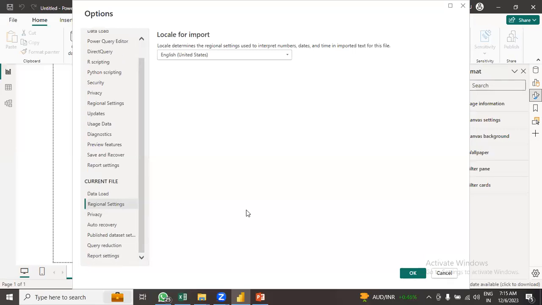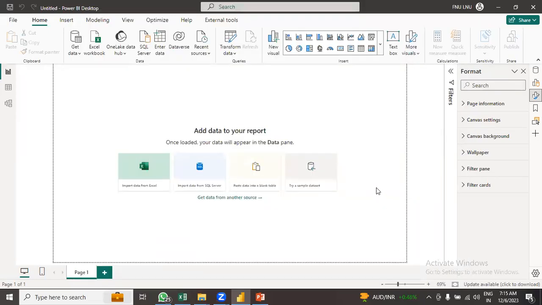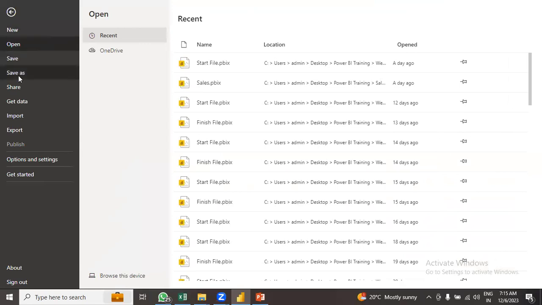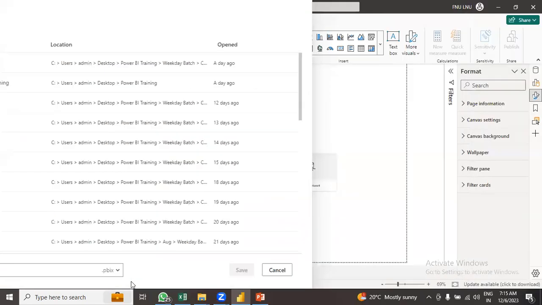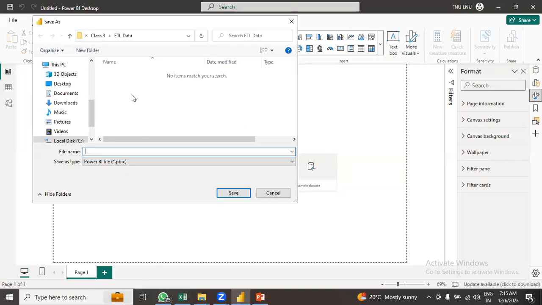Now I'll click on OK. Now let me show you how to save this file first. I'll go to File again, go to Save as, and browse this device. I want to save it as start file. Okay, I'll save it as start file. Great.